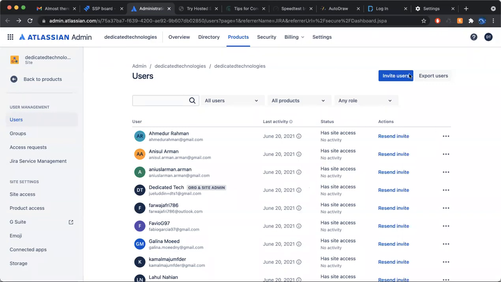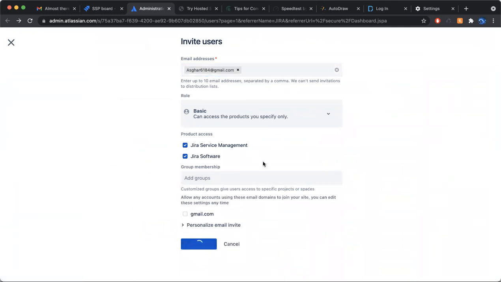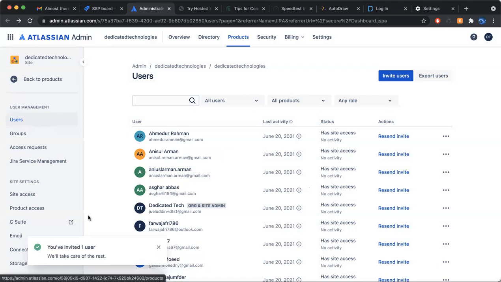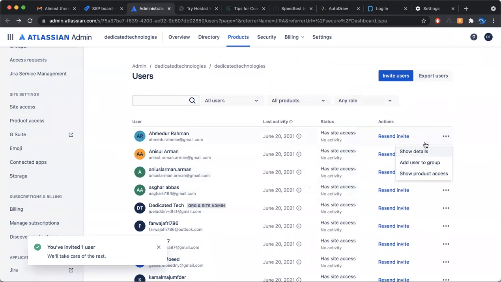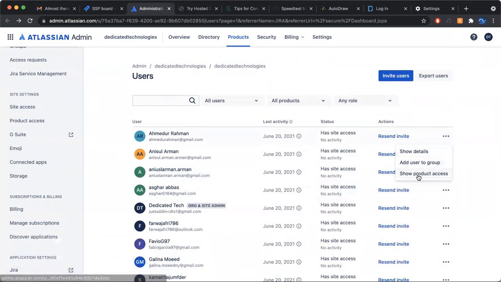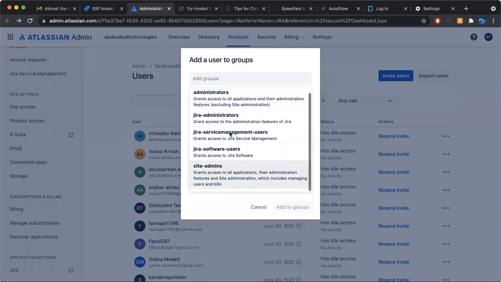Okay, so I just want to make sure that everybody gets the right access. If you log in, you're going to see that not everything is visible. I can see everything as admin, but you're not going to see everything. So let me make sure you guys get added to the user group, show product access. I'm going to add you guys to JIRA administrator, JIRA user, site admin, so all applications. Grant access to all applications and their administration feature.